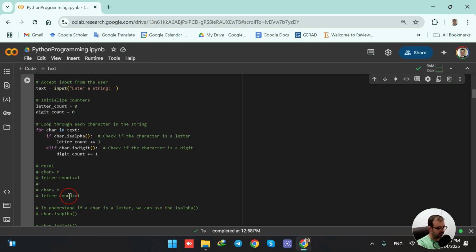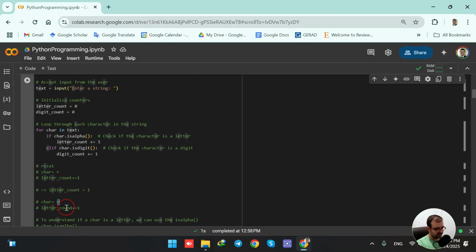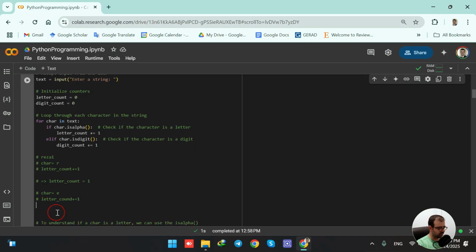So here, letter_count was equal to 1. Initially, it was 0 because we initialized it here. Then after the first iteration, it became 1. Now after the character E in the second iteration, we are increasing the number of letters. It is increasing by another 1, so it becomes 2.